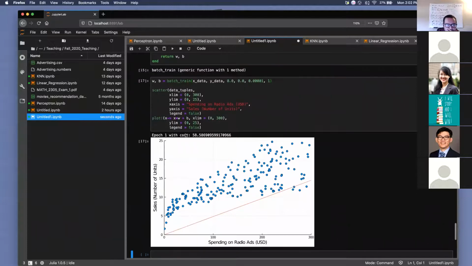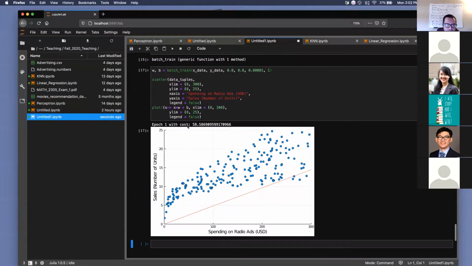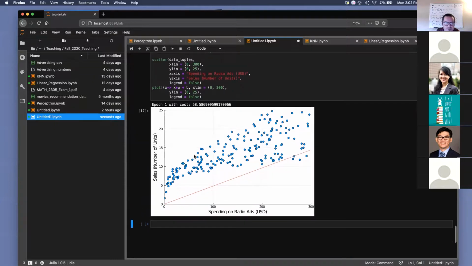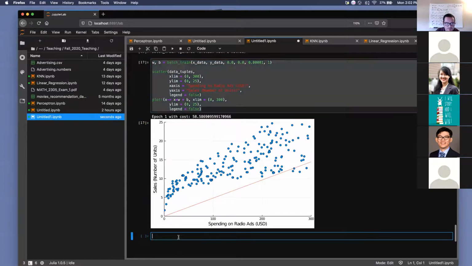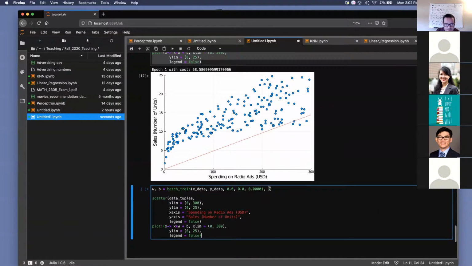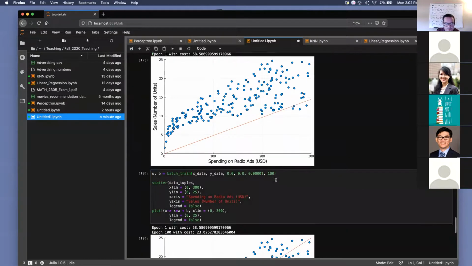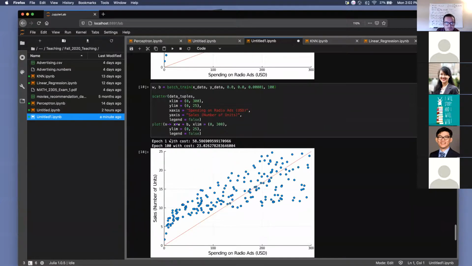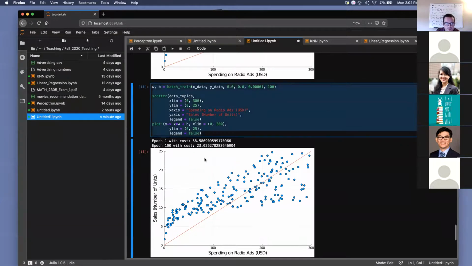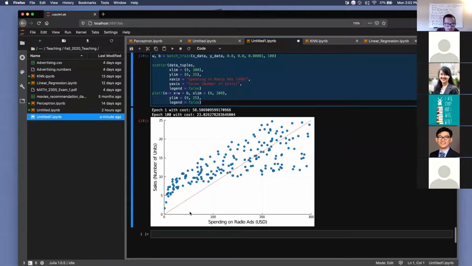Okay, so our initial cost here with one update was 58, and we see that we did make a line here. So now let's go ahead and do this 100 times. Now we see that we got a better line, right? And if you try this again with like 1,000, so the second cost was 23.